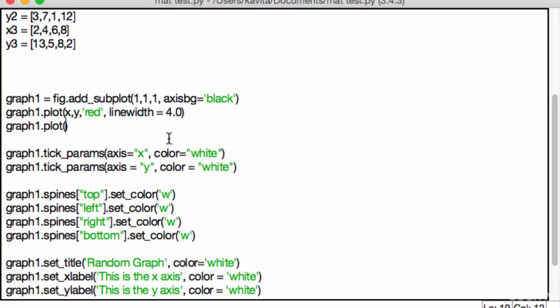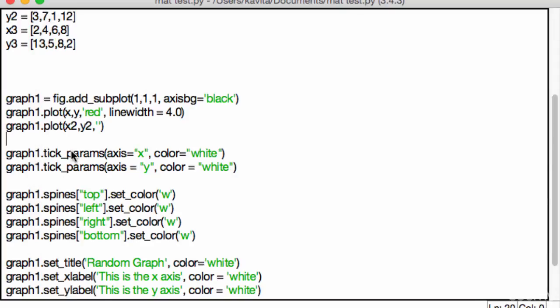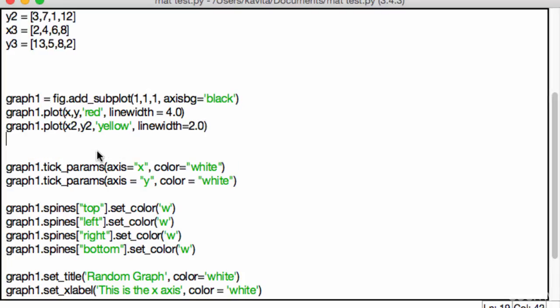So we're plotting another line, graph1 dot plot, x2, comma, y2, comma, let's take a look at our graph for contrasting colors. Let's do yellow as one. Yellow will really pop out. Yellow, and line width is equal to, I'm going to make this 2.0. I'm doing 2.0 because I just want to show you how the thickness varies.